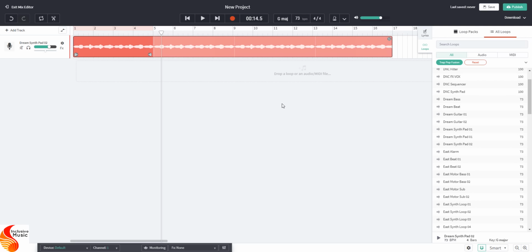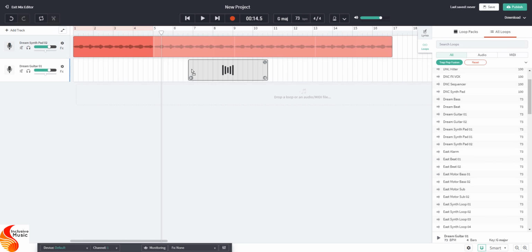So now what I'm looking for is another track that will go with this Dream synth pad. So maybe I should try a Dream bass. That's quite nice. Let's try the Dream beat. That's good. I like that Dream guitar, so I'm going to hold down the mouse and drag it in and drop. It doesn't really matter where I drop it because I am going to move it.